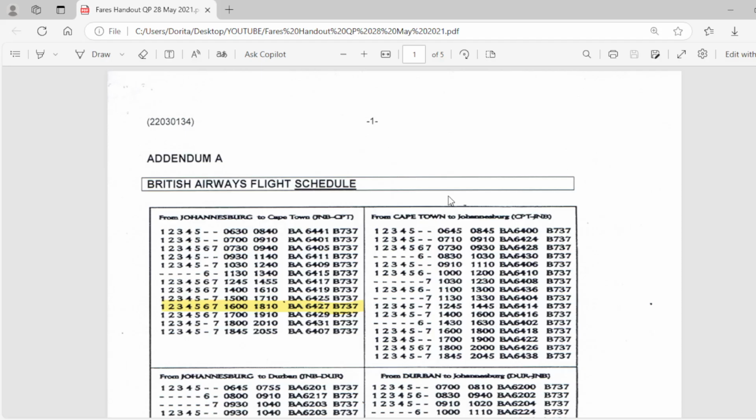So I want to first go through this with you so that you can see and understand what it is that you are seeing. And then after that, we'll do an exercise on fares and flight schedule. Right, so it's usually always going to look like this. In this exam, it was named Addendum A. And the first thing you see is the British Airways flight schedule.